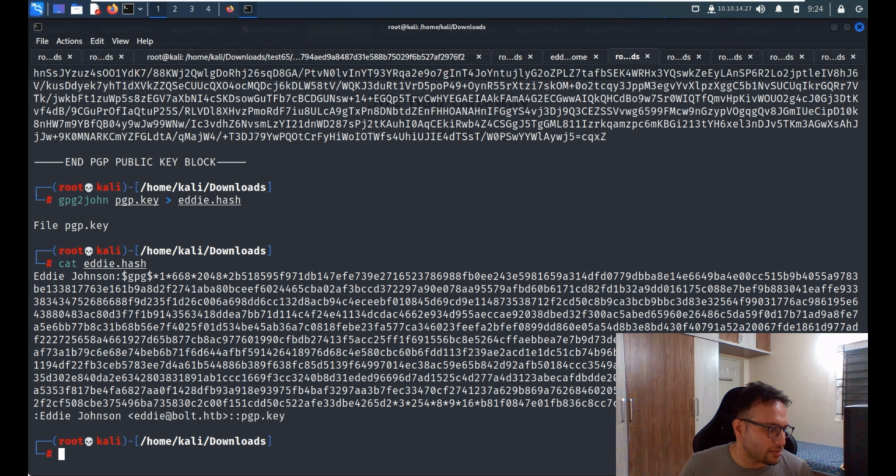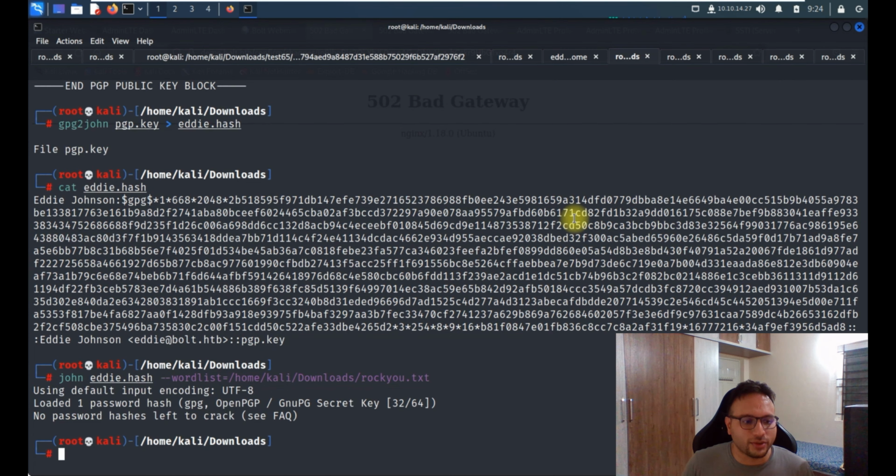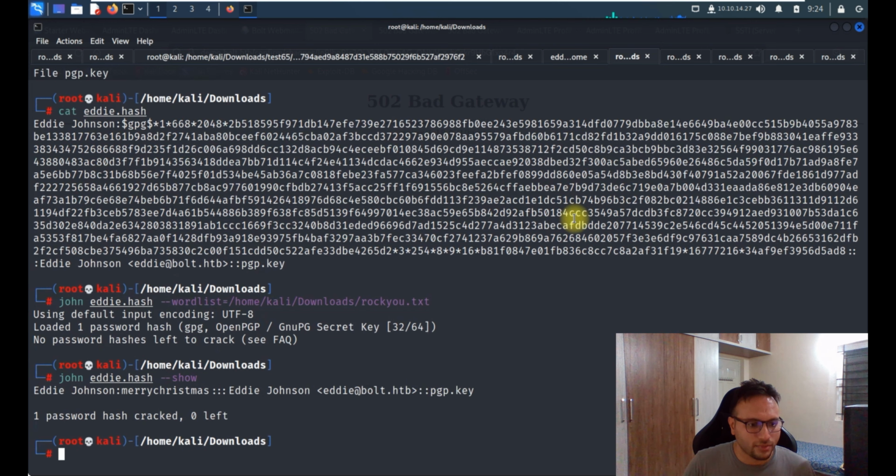Now what I have to do, I'll simply run John to crack this and get the password out of it. As I've already run it earlier, I don't think it will give the password again. So I'll simply run show and it will give me the password directly. So I can see the password for it. It's Merry Christmas.